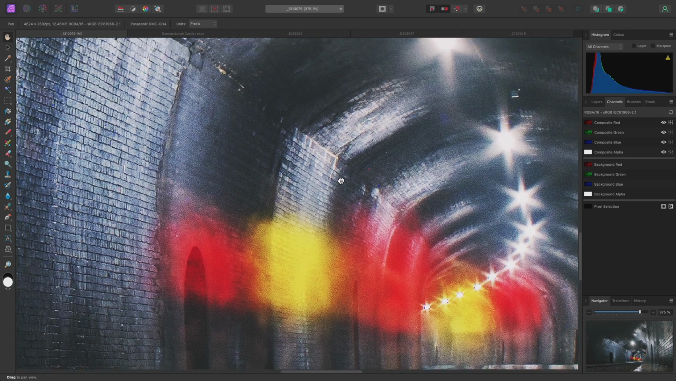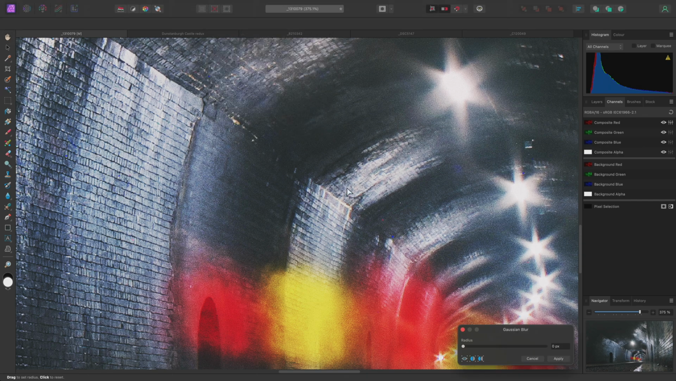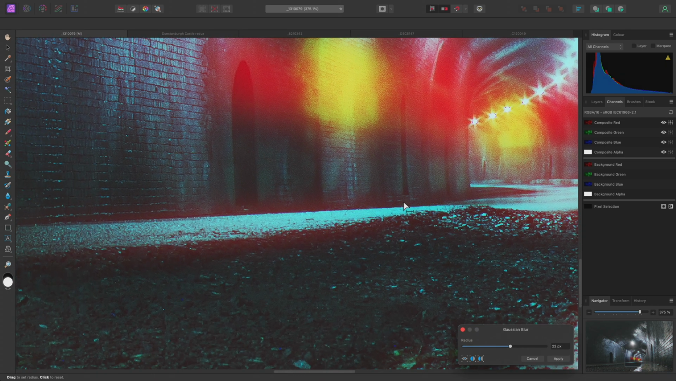For example, if I go to the Filters menu and apply a Gaussian blur filter, as I bring the radius slider up, only the red channel information will be affected, creating a pseudo chromatic aberration or fringing effect. I'll apply and commit this filter. Then I'll use the reset button to return to editing all channels.